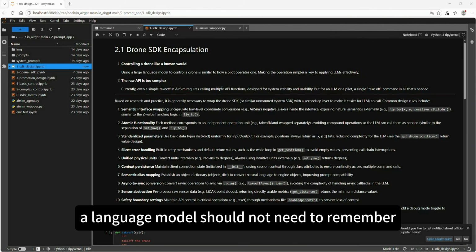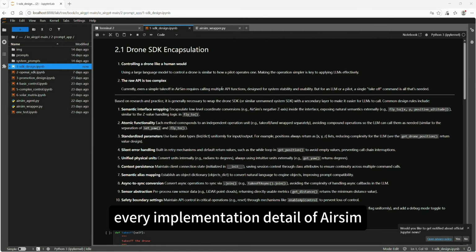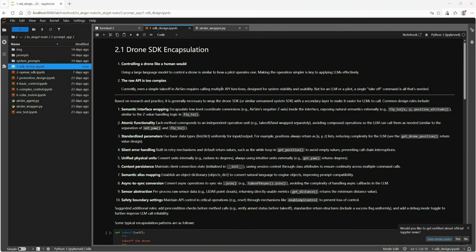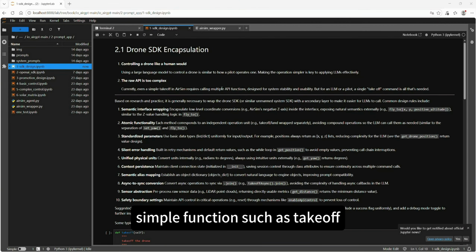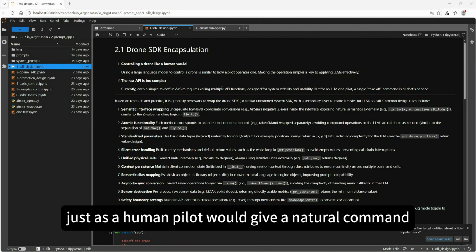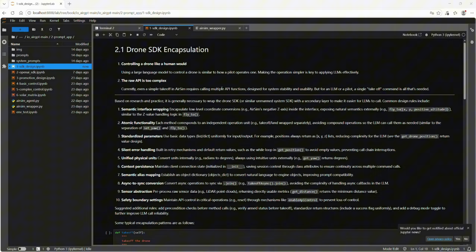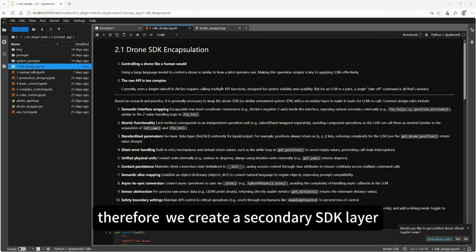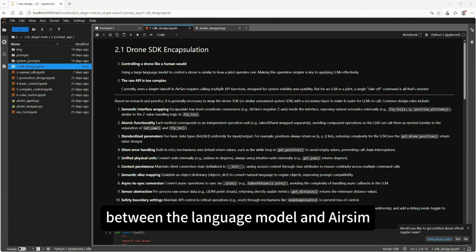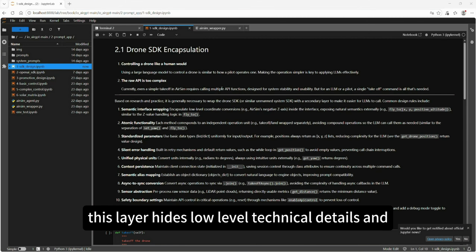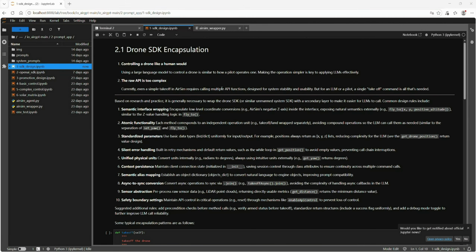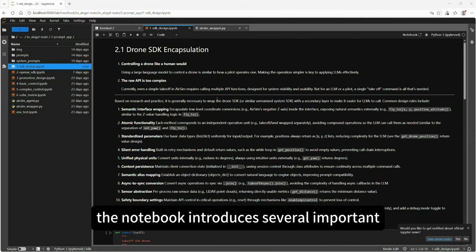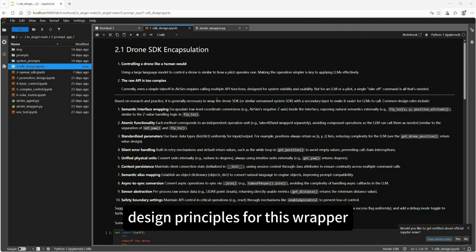A language model should not need to remember every implementation detail. Instead, it should be able to call a simple function such as takeoff, just as a human pilot would give a natural command. Therefore, we create a secondary SDK layer between the language model and AirSim. This layer hides low-level technical details and exposes a small set of manifold drone operations. The notebook introduces several important design principles for this wrapper.